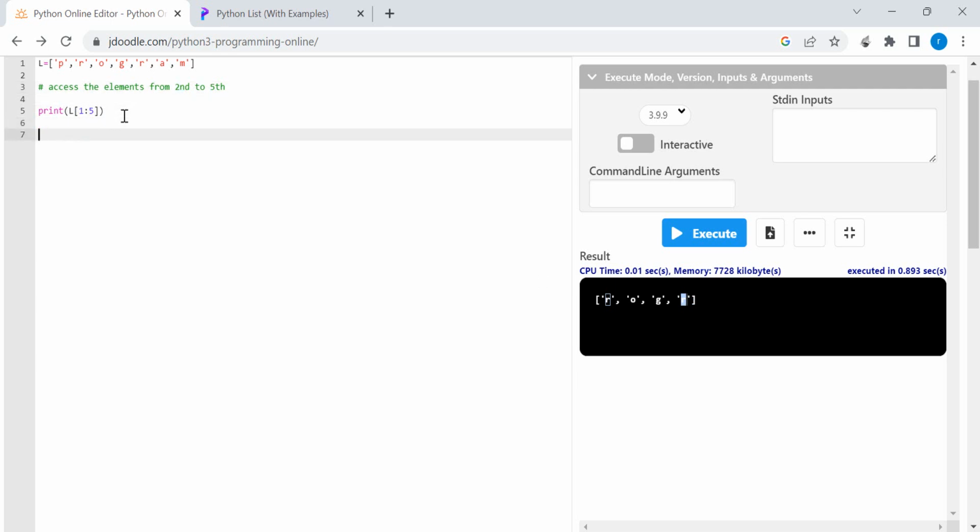Now if I want to display the elements from the starting to the fifth, then we will write :5. So by default the starting index will be 0. Now if we execute this command, we will get from P to R. So this is how we can access the elements, or we can perform the slicing of the Python list.